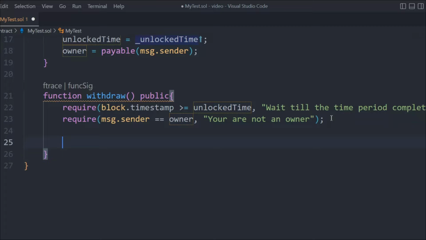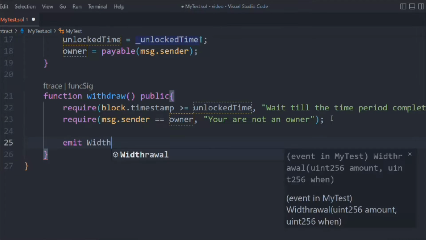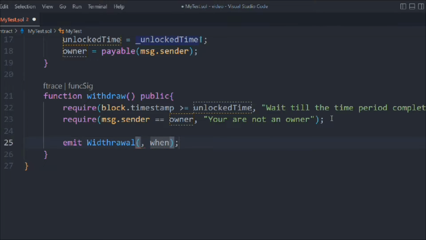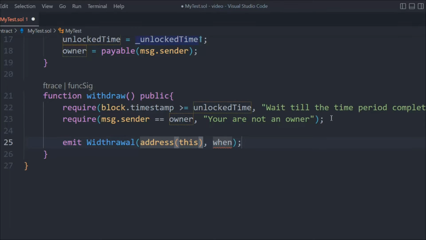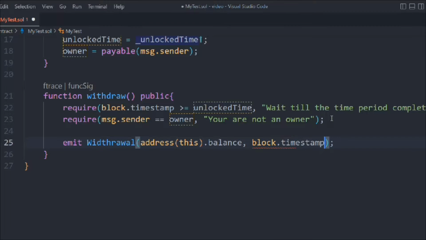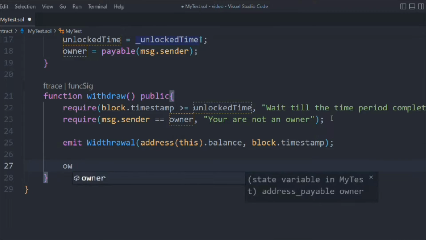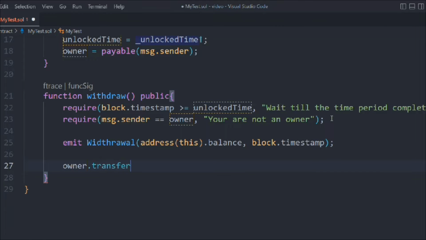And here we're going to emit the event. So we'll take this event, Withdraw, and in that we're going to pass the amount. We have address(this), which refers to the contract, and we have the balance. And here we are passing the timestamp, simply block.timestamp. That's the data we need in our event, and now we are transferring the fund to the owner. So address(this).balance. Simple logic. Hope this makes sense to all of you.